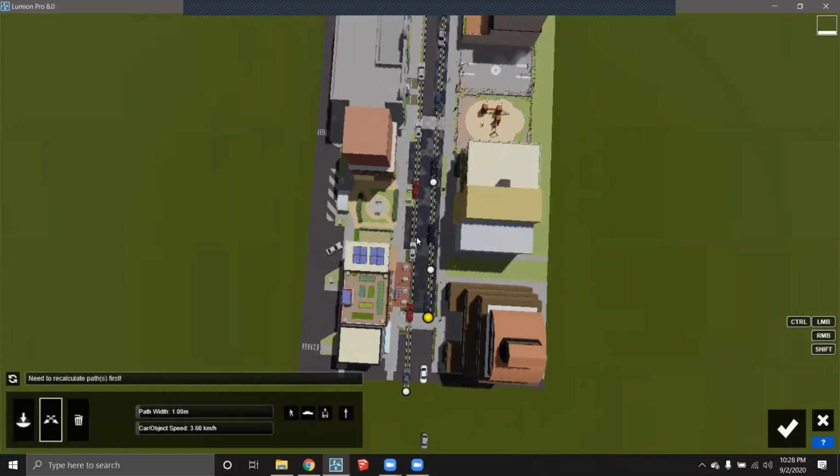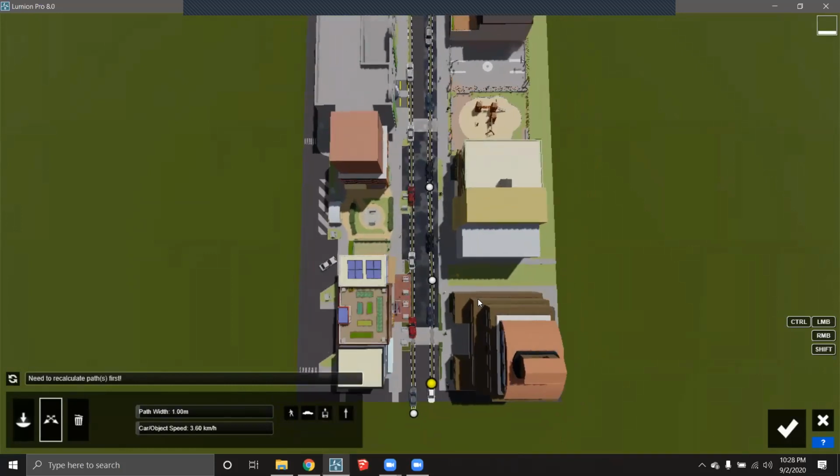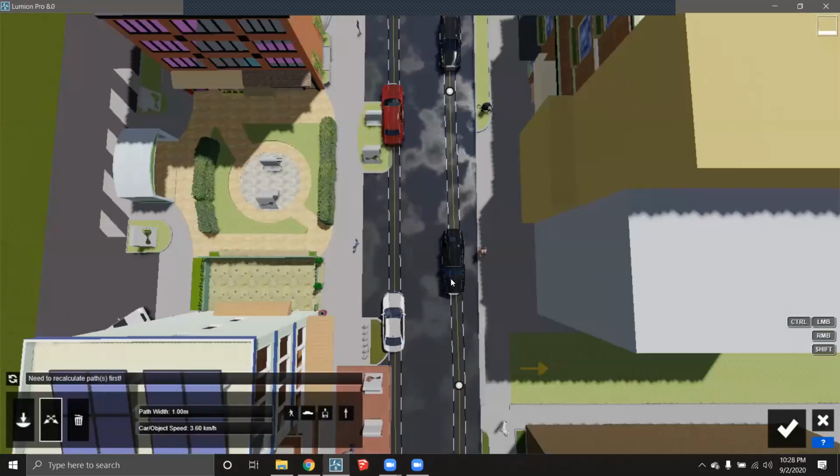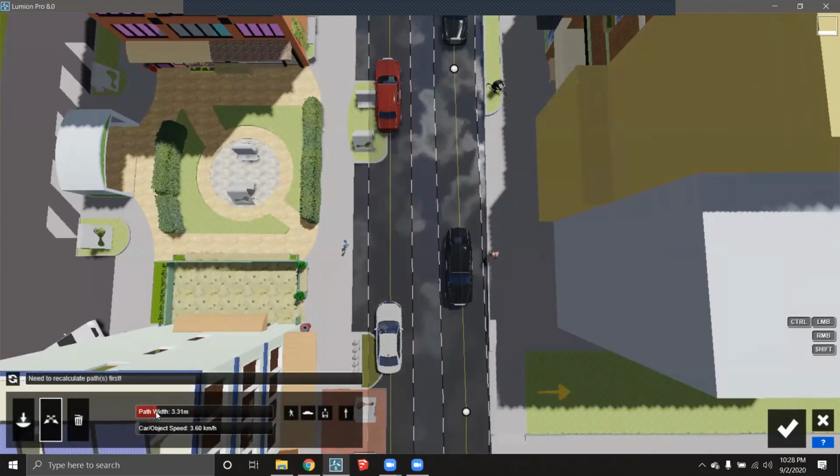So my car is going to go in this direction, take a turn at this place, and end at this place. You can see it here. Under the settings, I have something called path width. You have to set the path width so your cars have some flexibility to move here and there in the road as they travel.